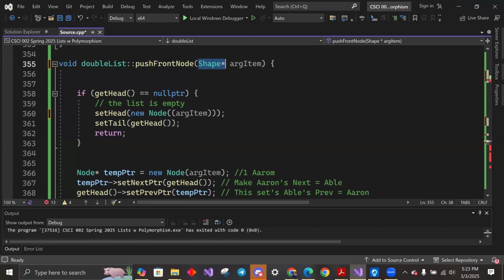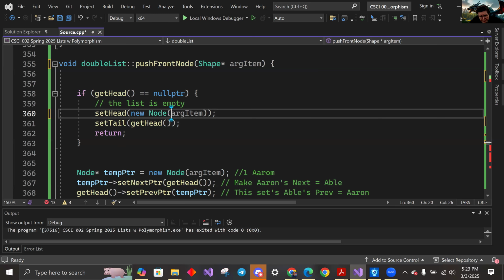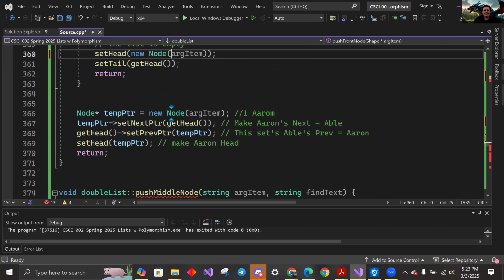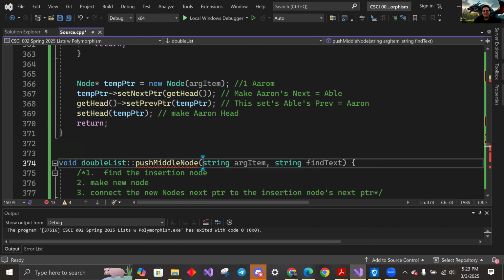So does that mean we have to change the one for the middle as well, like change all the strings for the middle into shape as well? I can't hear you. What? The next code, do we need to change all the strings for the next code as well? Yeah, we're gonna have to change everything that said string to shape pointer. I can't race through it. I gotta do it one at a time. This one needs shape pointer. String, that needs to be shape pointer.